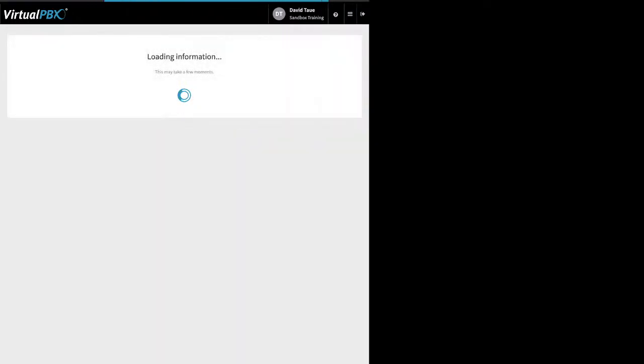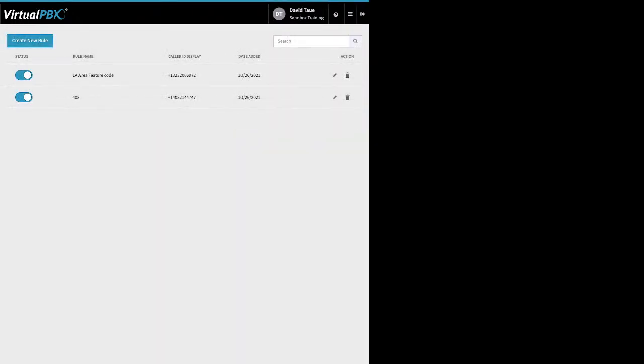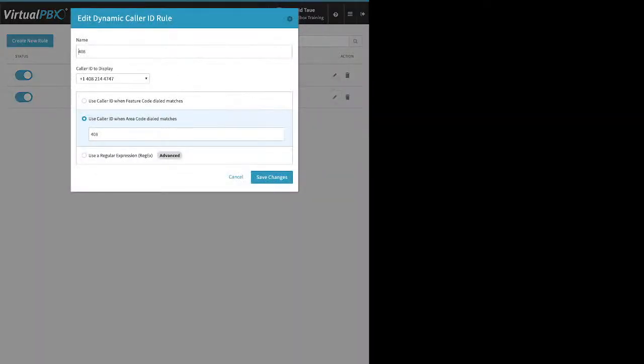All right, Dynamic Caller ID. This is a plan-specific feature. This allows you to create rules to change your outbound caller ID of your VoIP phones. So I'm going to click Edit on this first one.